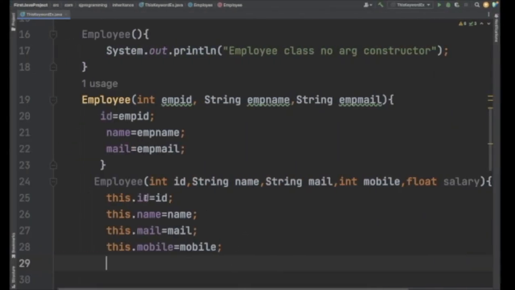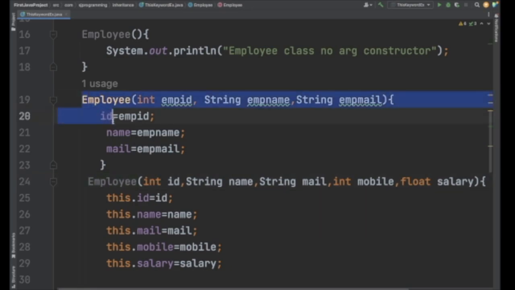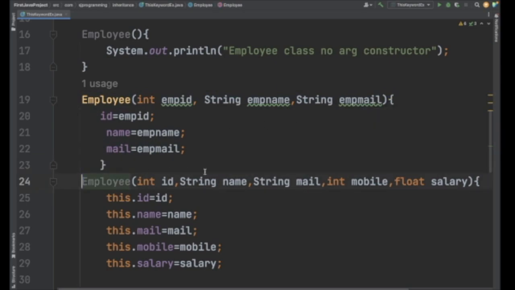So here you have initialized id, name, mail and mobile. Now one more thing is salary. So here you will be writing this.salary is equal to salary, right? So here what we did, we have overloaded the constructor. See here, this is one constructor with number of arguments 3, and here this is another constructor with number of arguments as 5. So if we have different number of arguments and same name, then what we call it is overloading, right? And these are the constructors, so we call it constructor overloading.